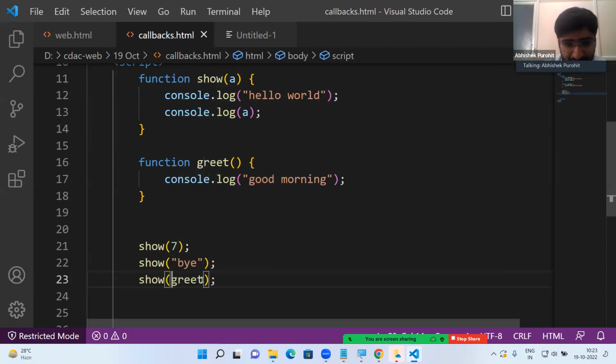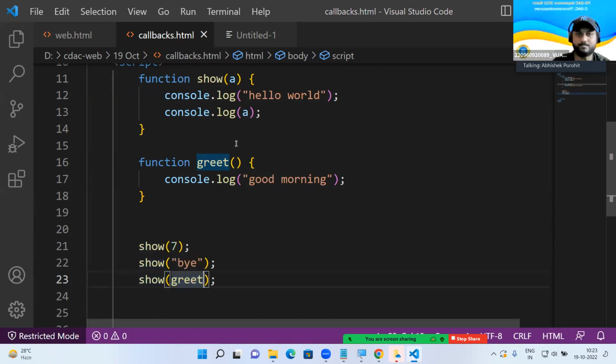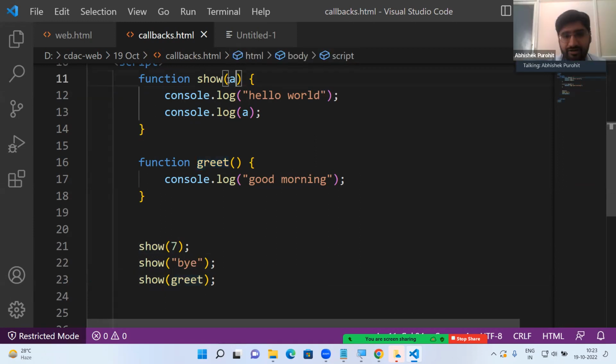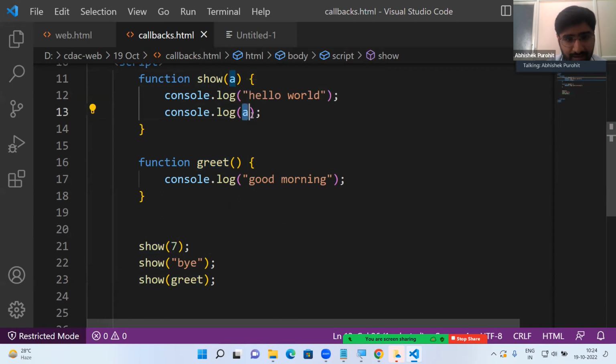What I have done, I have passed this entire function in the argument. So this greet will be assigned to which argument? A. Exactly. This greet will be assigned to this argument that is A, and this function is going to print your greet function. Okay, we are not calling that function. We are just printing the argument value. So now let's see what will be the output.